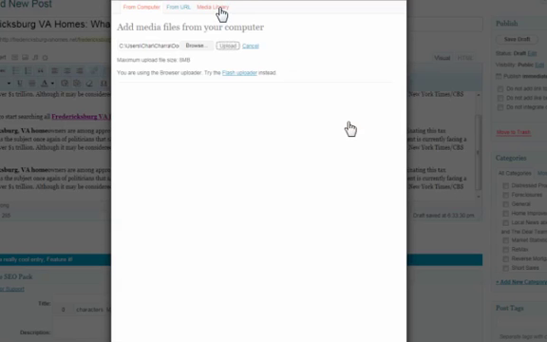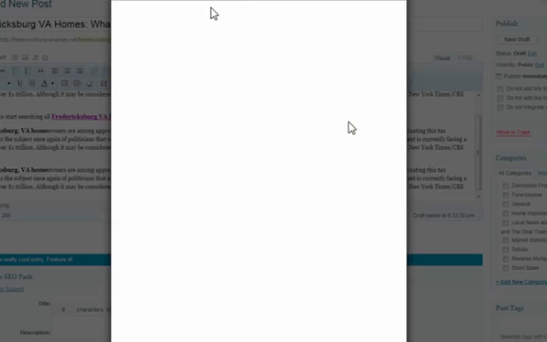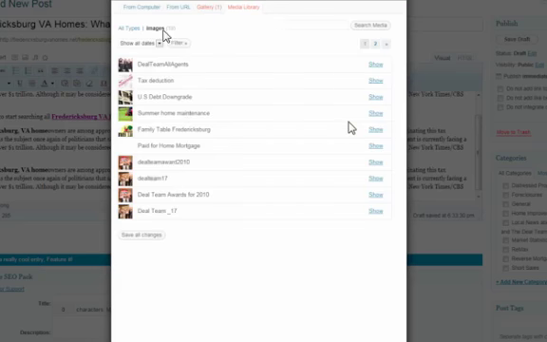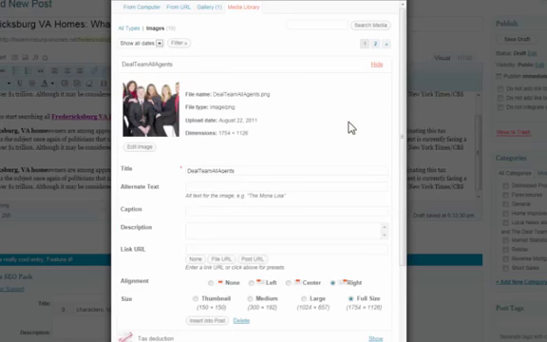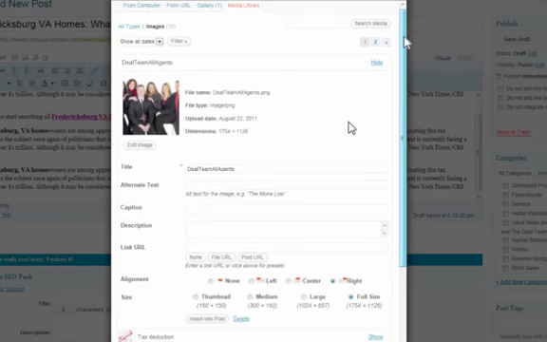Let's try going to the media library. It's going to do the same thing. It's actually going to upload it, and it's going to look like this. Oh, there it is. So it's going to look just like this.